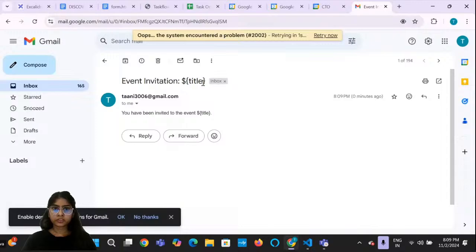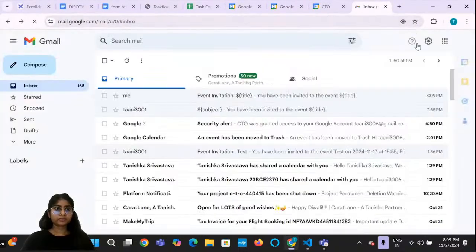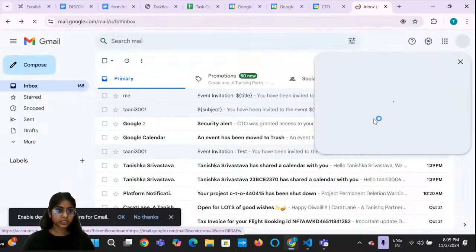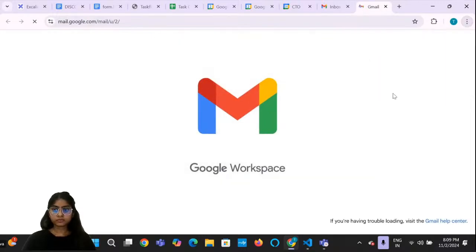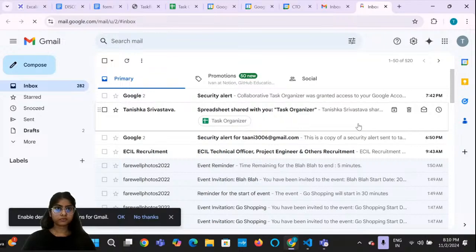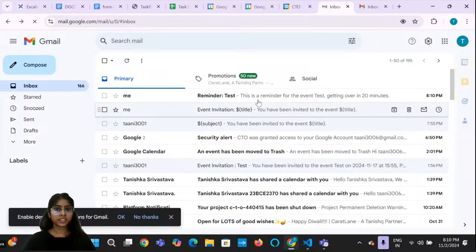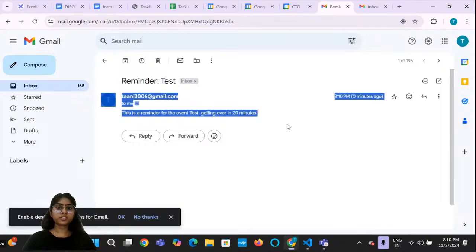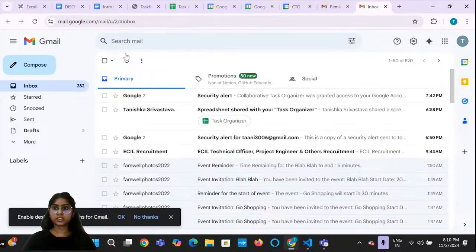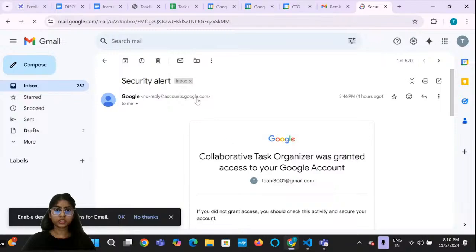Okay, I think I forgot to resolve the backtext, but okay, the email is coming. We will wait till 8:10. And I'll open another ID to check. It's 8:10, so now I got a reminder that this is a reminder for the event test getting over in 20 minutes. This was this thing, and here also I'll be getting from Google.